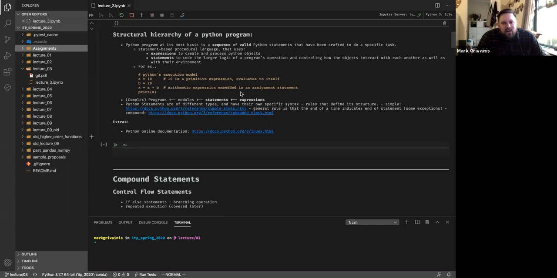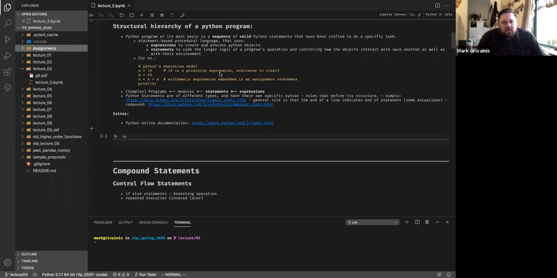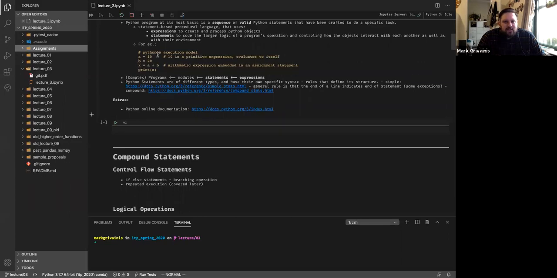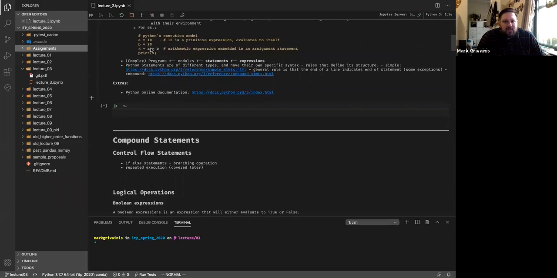The hierarchy on how these all fit together is your complex Python program is made up of modules. Each module is made up of statements, which will be lines of code, and each statement has expressions within it. You can read more on this over here. The main takeaway is statements are lines of code, and A plus B is an expression that Python evaluates and then assigns the result to something, a variable, in this case, X.